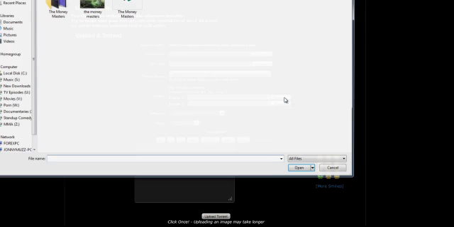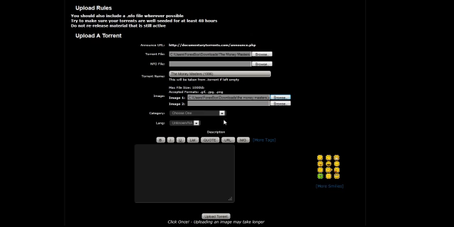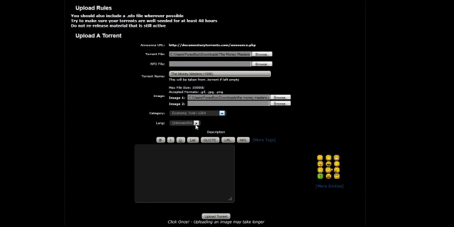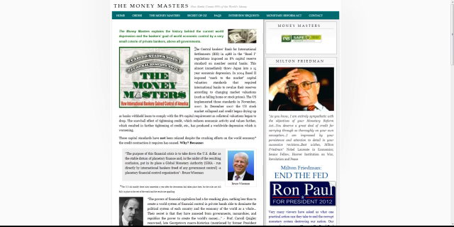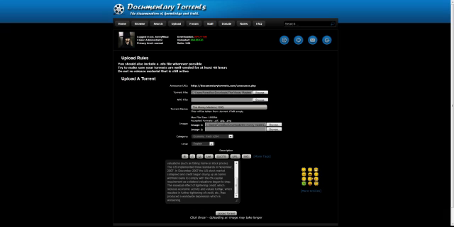and then I can load any images that I have. So I've got an image here ready to go. I select my category. It's not HD, so I'll just select economy, XVID. The language is English, and then I can put in any description that I have. In this case I'll just go to a website here and just pull a bit of a description down on this particular documentary.